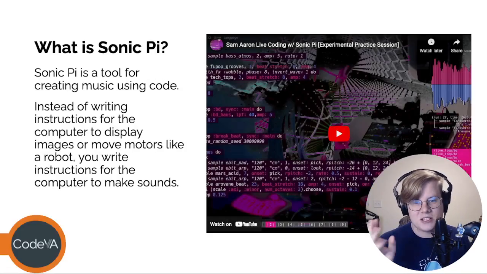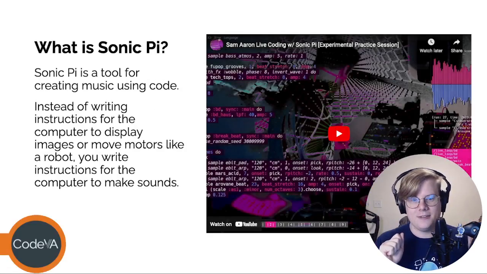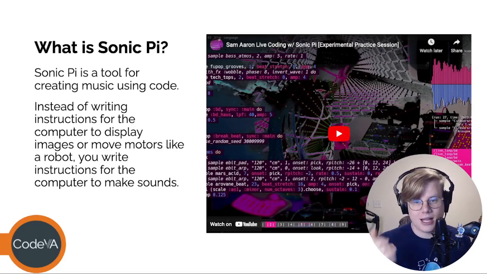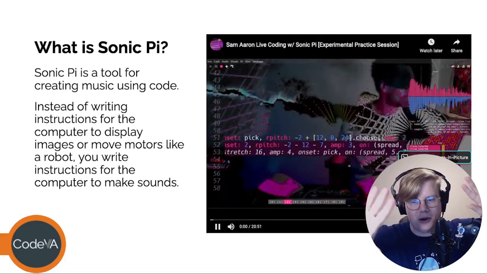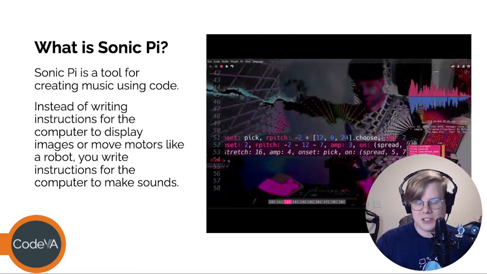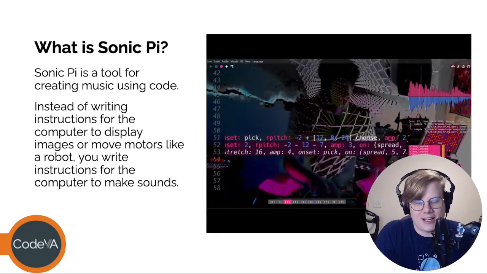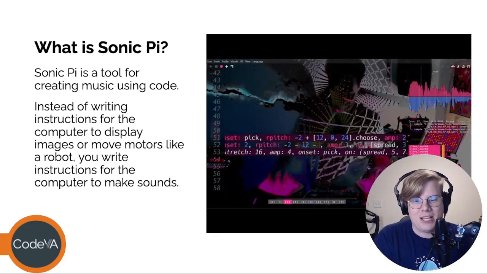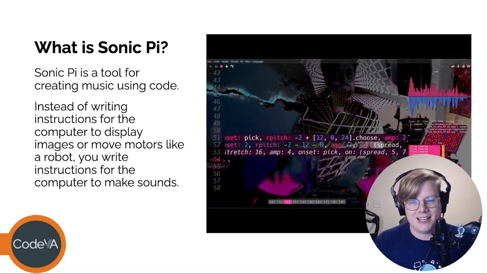Sonic Pi is specifically designed for programmers to be able to perform music live. They do this thing called live coding, where they will project their code up on a screen and create music people would dance to or party to. It's kind of like a combination between being a programmer and being a DJ.